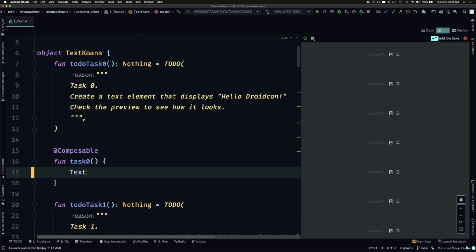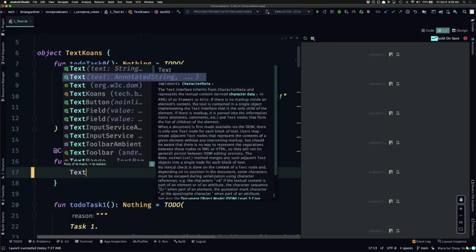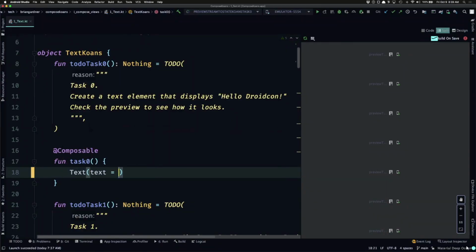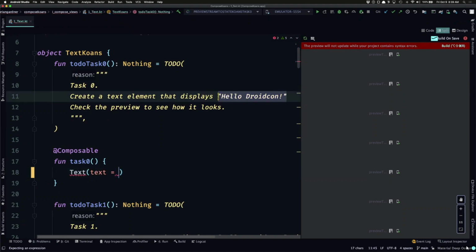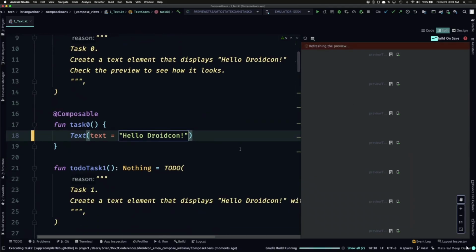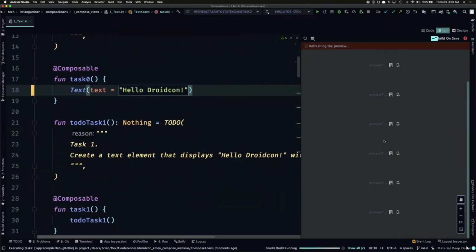So in this case, we have a text function. There are a lot of ones that you can import. Just make sure that you're getting the composable function that takes in the string parameter. So here is where you can see the named parameter come into play. So we have some text here, and then it wants us to display this string. So I'll just throw it right in there. So now this composable function will display a piece of text that says hello droidCon. If I can refresh the preview, hopefully it will be fast enough.